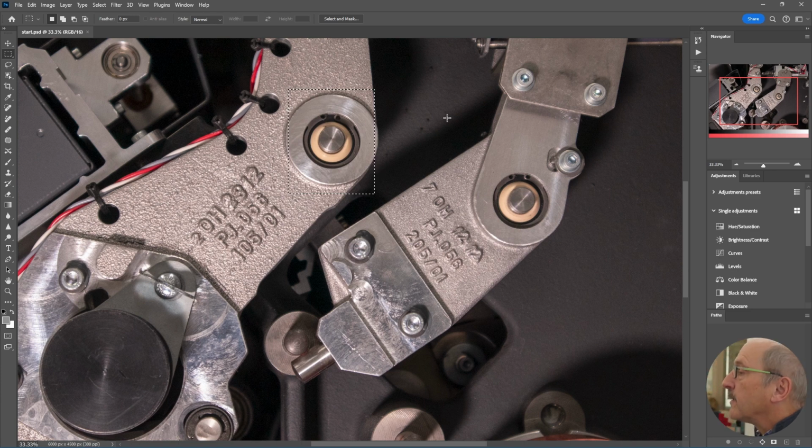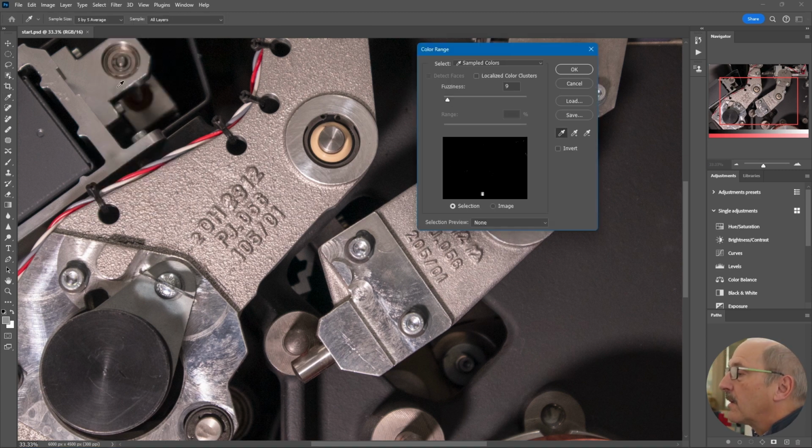I might be selecting squares, I might be selecting circles as I am doing here, or I can also be selecting through color range. I might use my eyedropper and issue the command Select Color Range, and by clicking on various colors here and by adjusting this fuzziness factor, I can adjust how much I want selected.